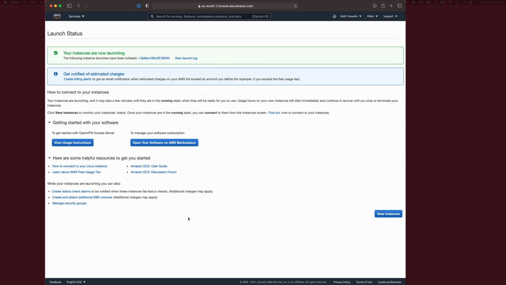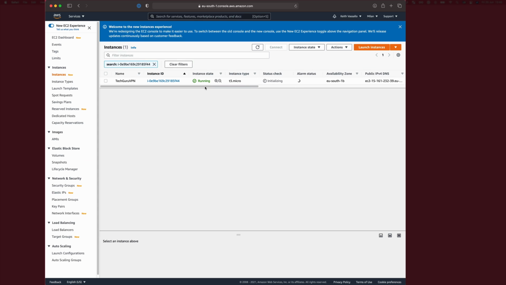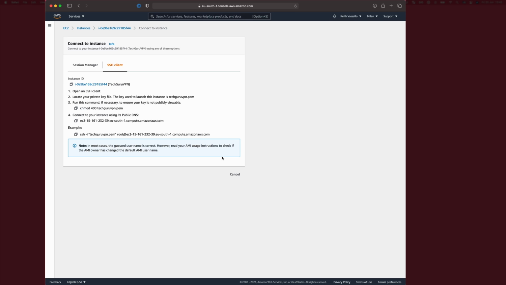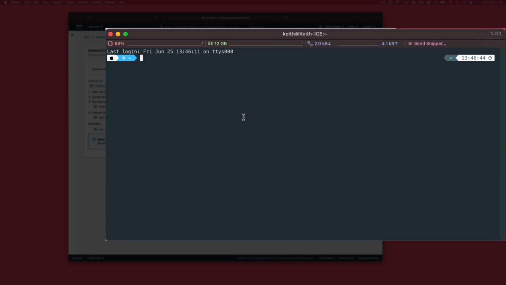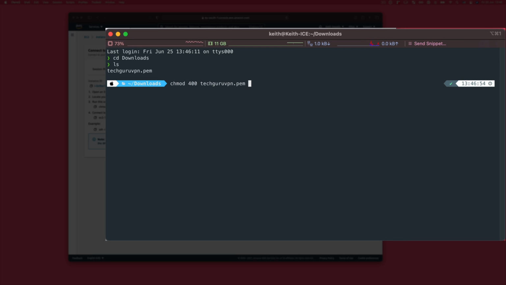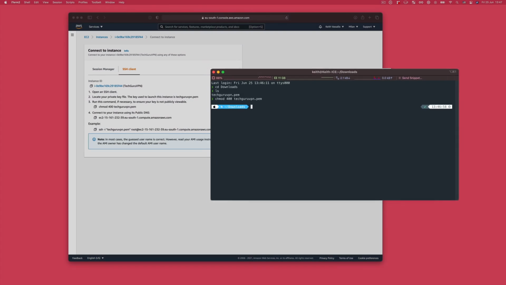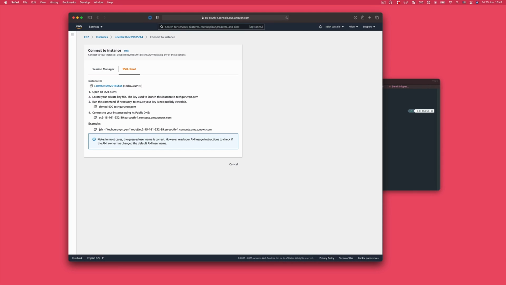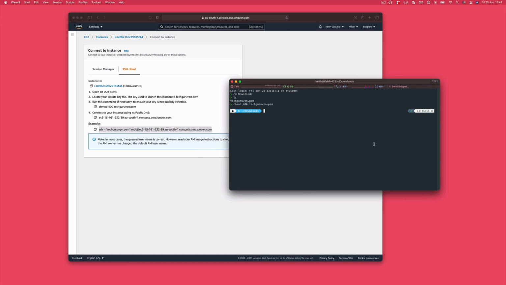Okay, so our instance has launched. Let's go ahead and view it. There it is. So we now need to connect to our instance. And when you click connect, you are shown some steps to get connected to the instance. Now on Mac or Linux, you'll do this on a terminal, and on Windows, you can do this from the command prompt. So I'm going to change the permissions of the certificate as indicated. And now I'll just copy the connection command from the connect page to my terminal.